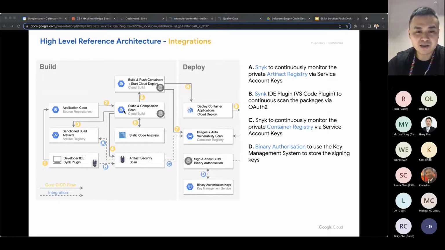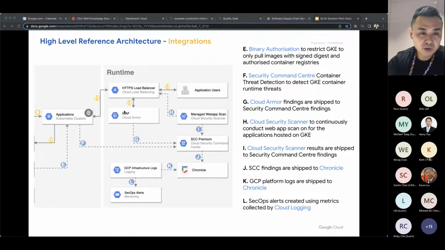Every cloud provider has that, so it's highly recommended. Over here in Google, we use our own KMS. If you run your own open source binary authorization using Kritis, I also recommend you use a key management system to store the key pairs for the signing, okay? Now, moving on to the second part of the journey of integration.